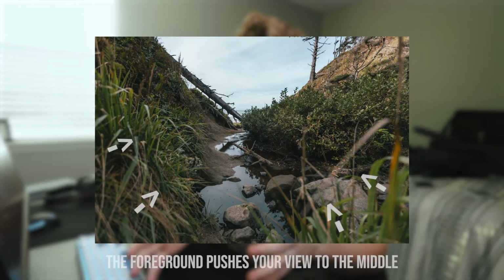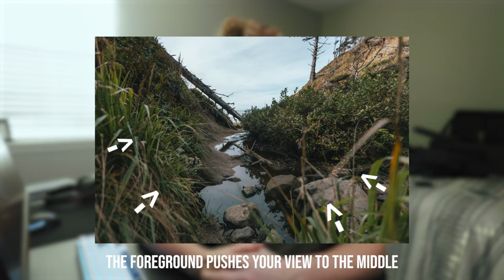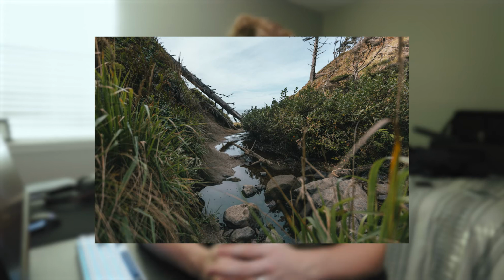So your aperture really determines the look and feel of your image, and it also largely determines how your viewer's eye is going to scan over the image, where it's going to go first. So there's a lot of things to think about when selecting your aperture, and that's why I think it's important.